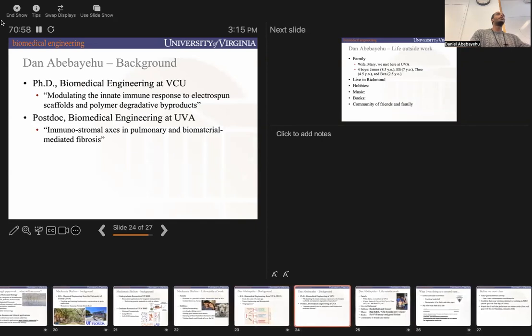Went ahead and did my PhD in BME at VCU, focusing on implants and the immune response to them. Came to UVA to work with Tom Barker and look at how immune cells communicate with fibroblasts and different forms of fibrosis.